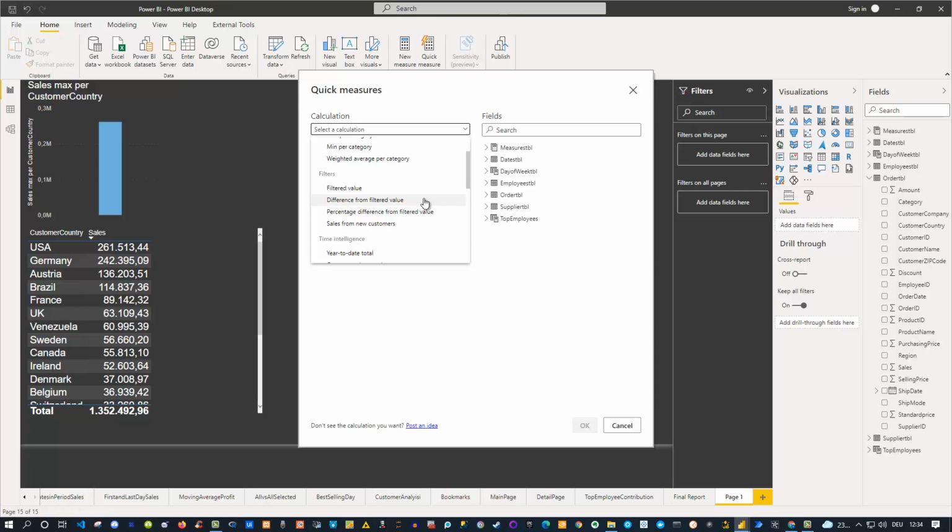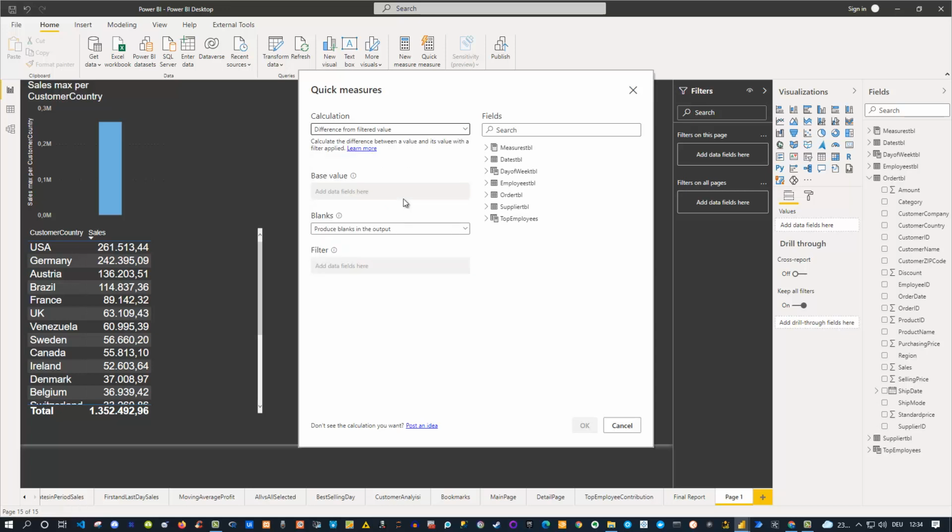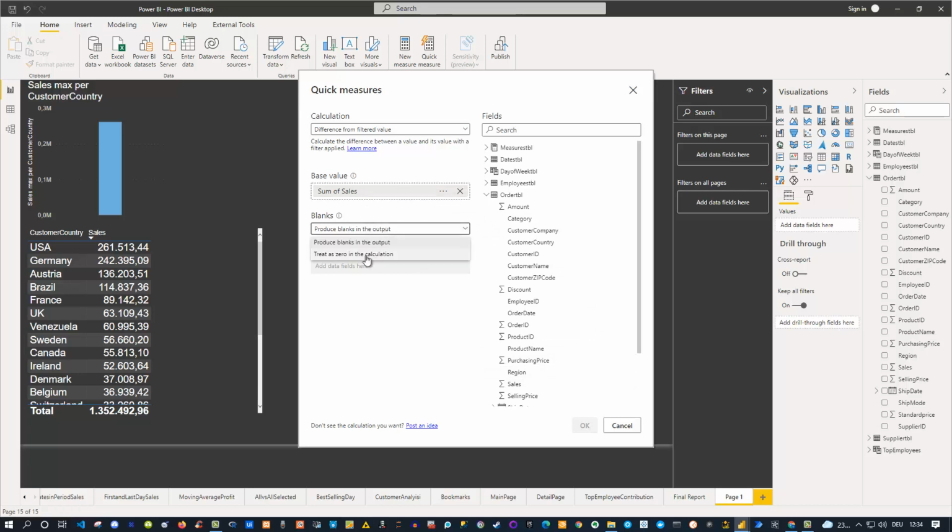If this is a question you have, you can go with difference from filtered value. Click this option, choose a base value. I will go with my sales number again. I can drag this aside. Then I can specify produce blanks in the output or treat a 0 in the calculation if you get a blank. Let's say produce blanks as output, the default one. And go to the filter.